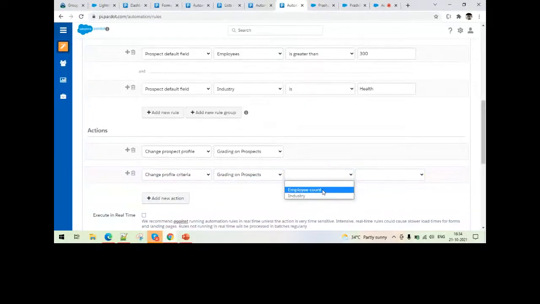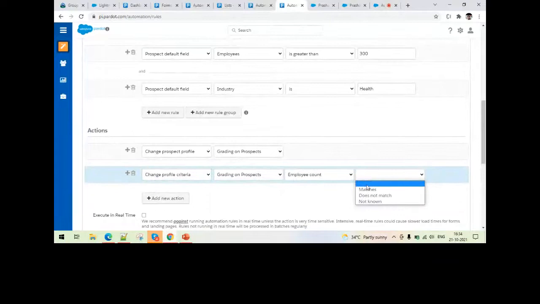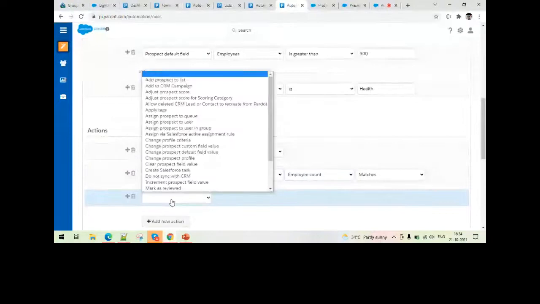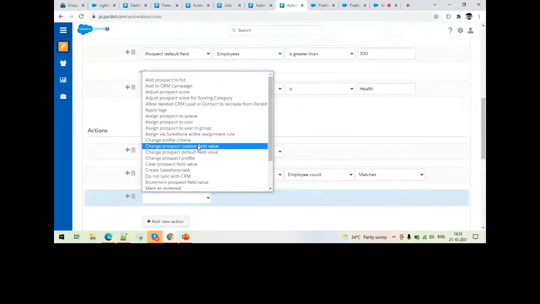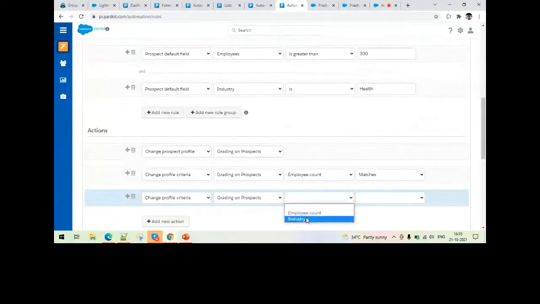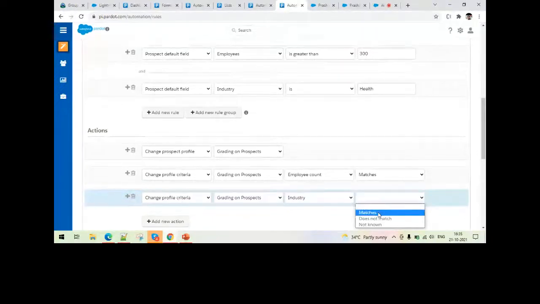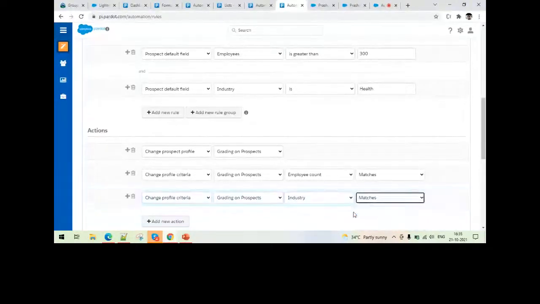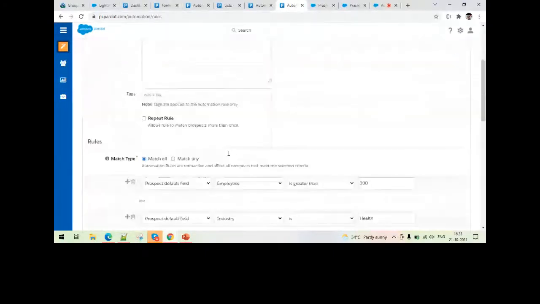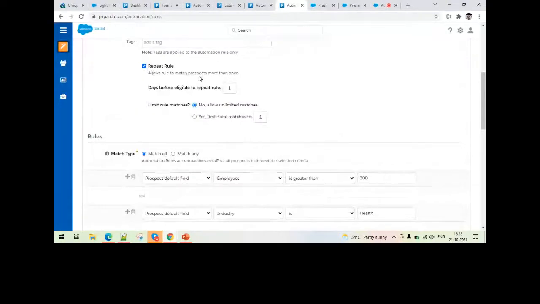It might be employee count or industry. So I'm just saying, yeah, it does match. Then in this other way around, you'll have to fill out the other criteria as well. So I again go to change profile criteria, choose the respective profile, and then industry, and I can just say whether it matches or it doesn't match. That means thumbs up or thumbs down, or else not known. So you have those options over here.